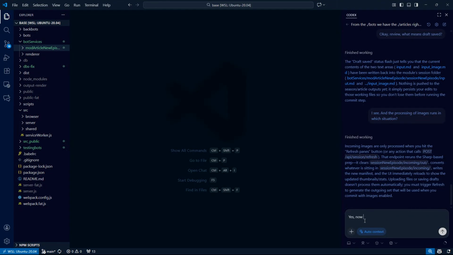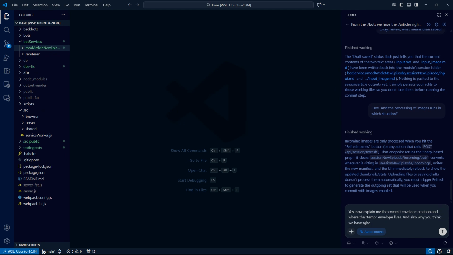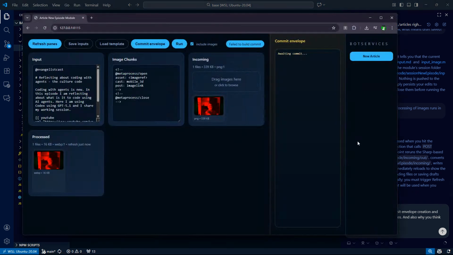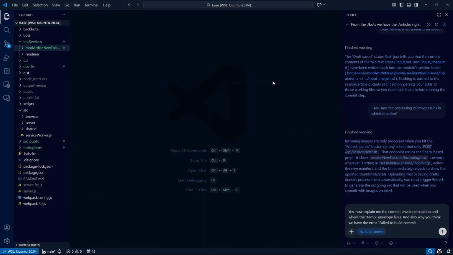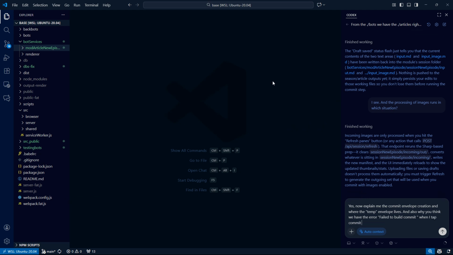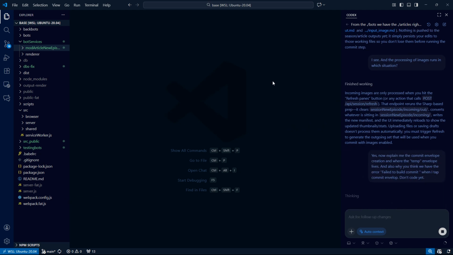Yes. Now explain to me the commit envelope creation and where the temp envelope lives, and also why you think we have the error failed to build commit when I tap commit envelope. Don't code yet. This "don't code yet" I think is very important. It's happening a lot.